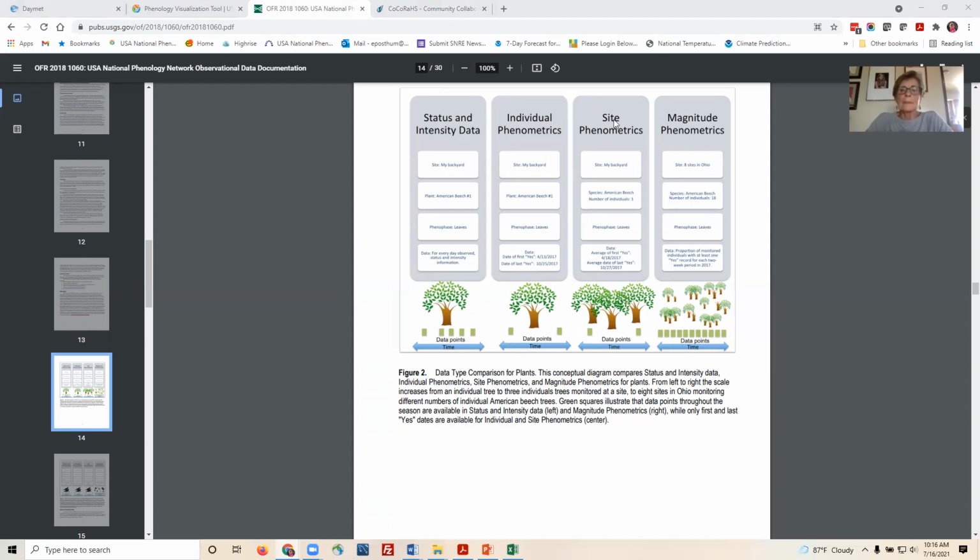And then the site phenometrics is another format where if you had 3 desert willow trees at your site, it's going to give you an average. So it's going to collapse all these 3 into one row in the data file and tell you across all these 3 trees, this was the average first onset, and this was the average end date.